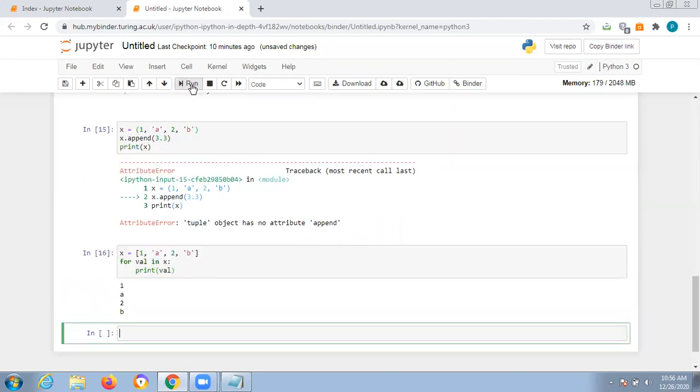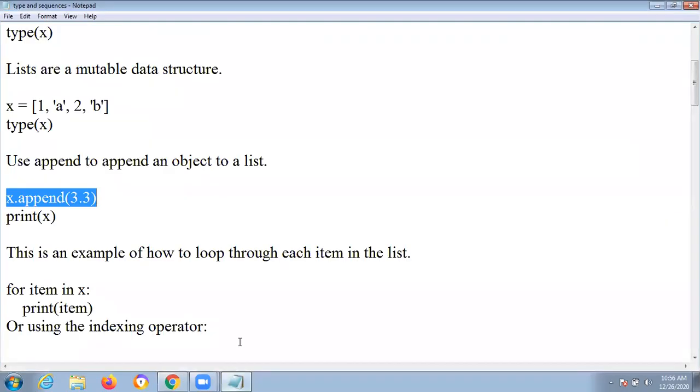You'll get this one: 1 a 2 b. It will display each item on the next lines. Okay, got my point? Just focus on this next example, where you want to loop through each item in the list. It will display the next lines.